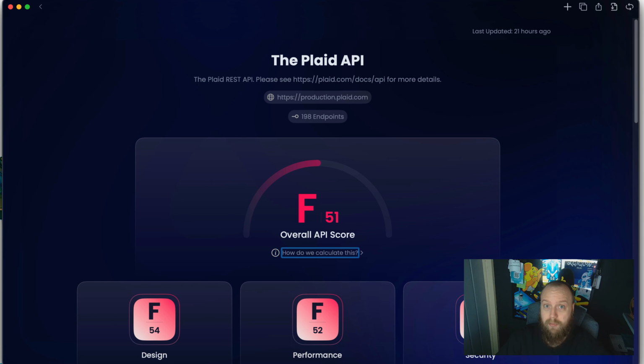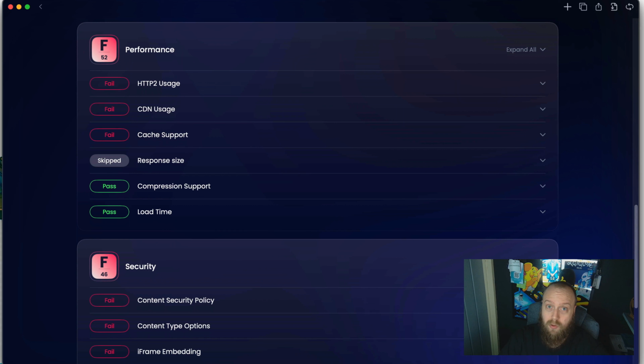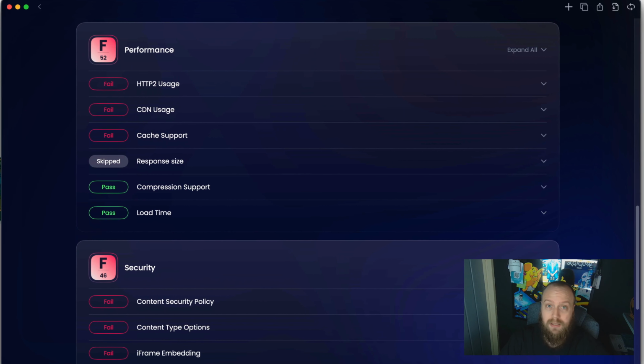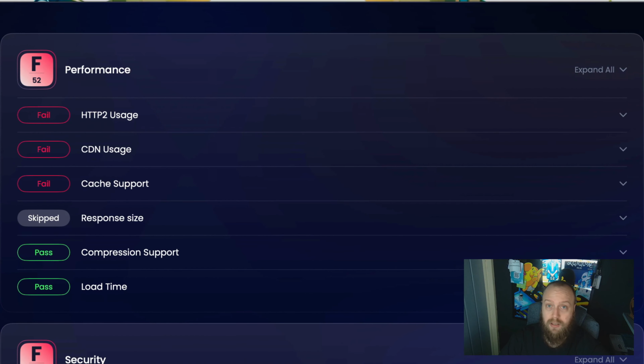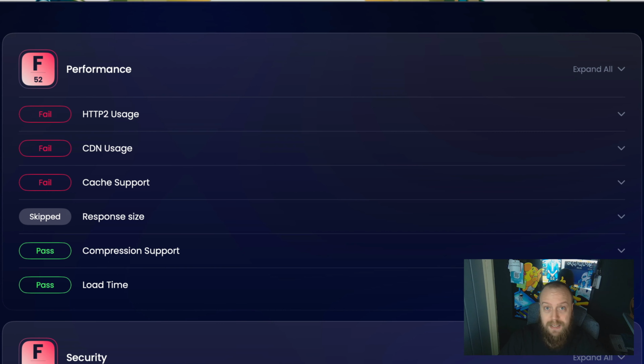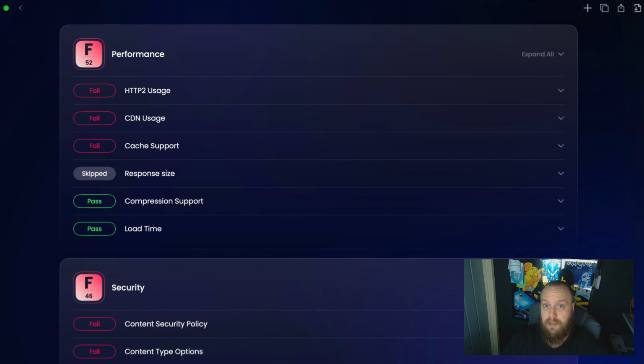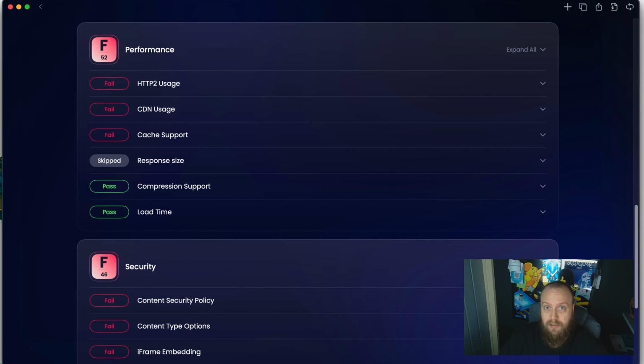Next, let's have a look at performance. Again, not the best score here either. We're not using any CDN or caching. There's no HTTP/2 support being detected, but we are compressing, and it is quite a fast API. With the response size, as usual, we've skipped it. You need something like Treblle installed on your API to really understand the response size.